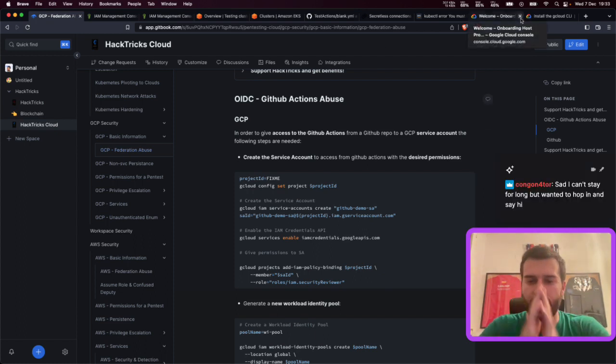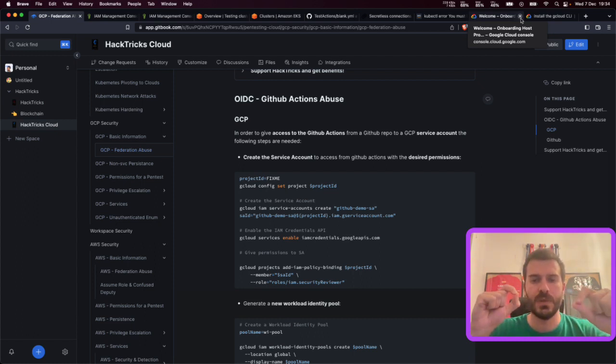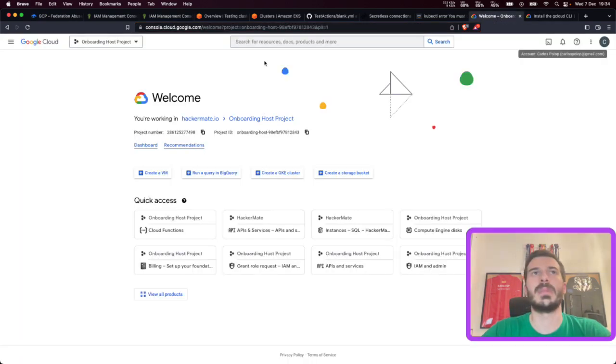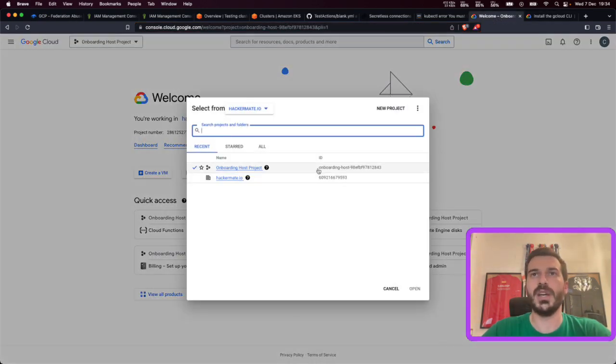So, recap. What do we want to do? We want to give access to a GitHub action to a GCP project service account, the same that we have done with AWS but in GCP. And we are going to be following this page of Cloud Hack Tricks. So we get this project.